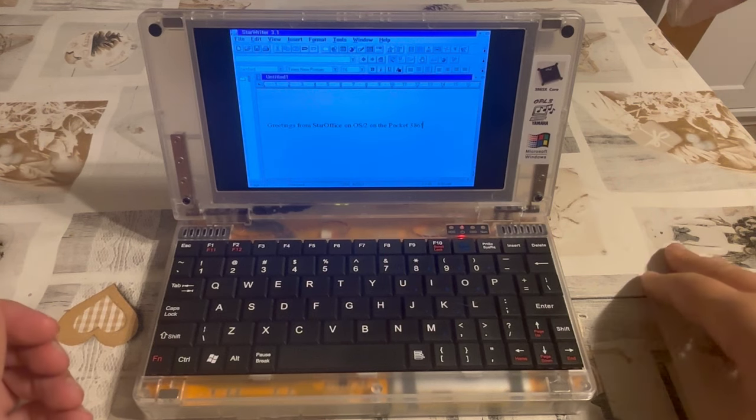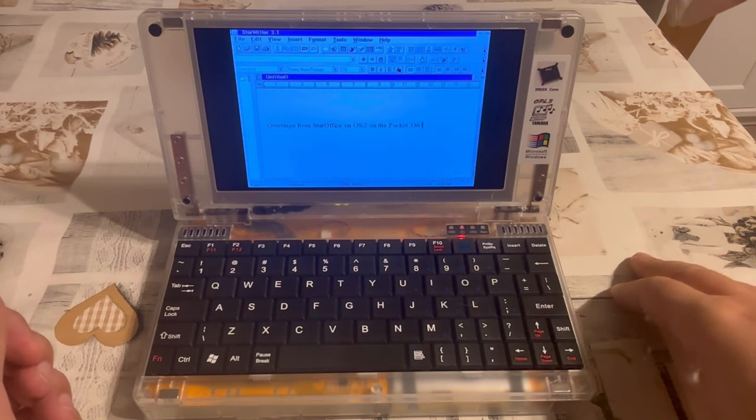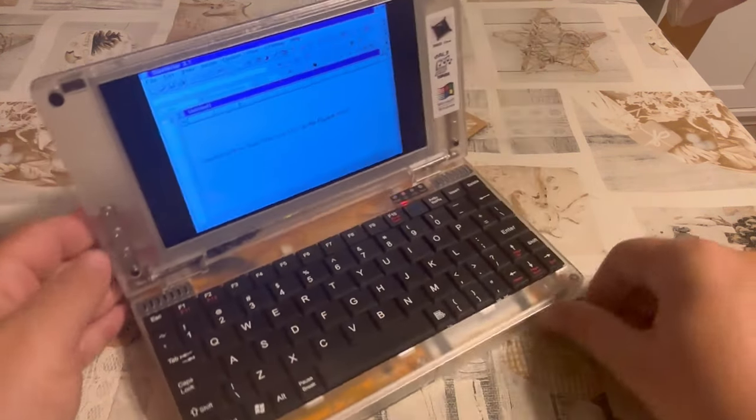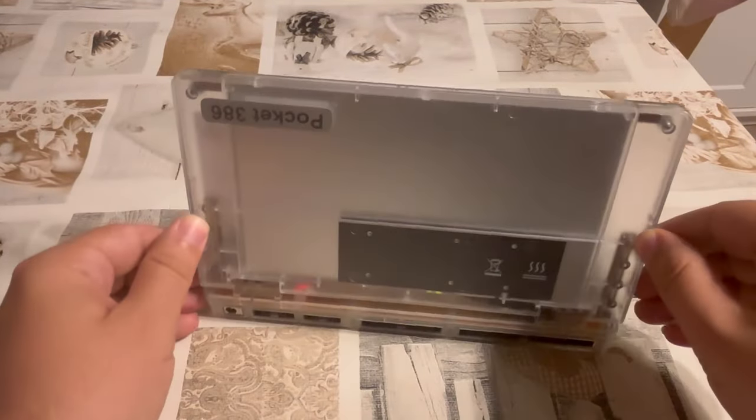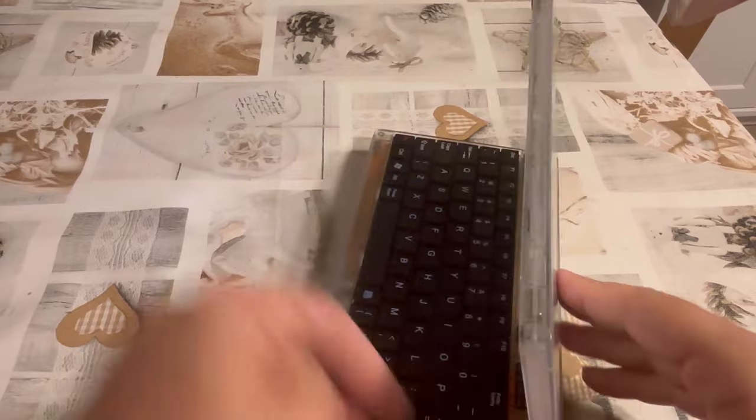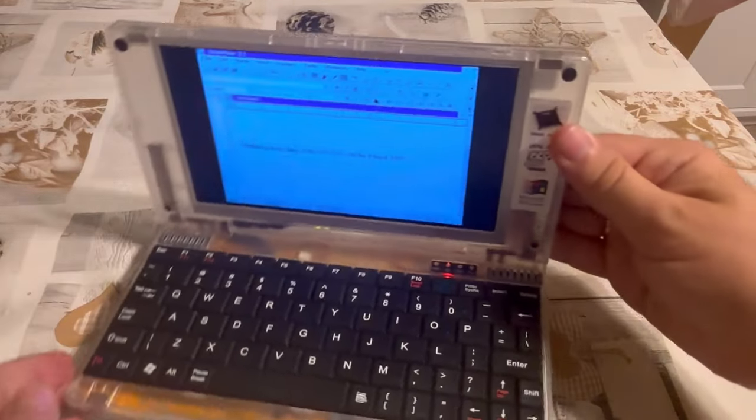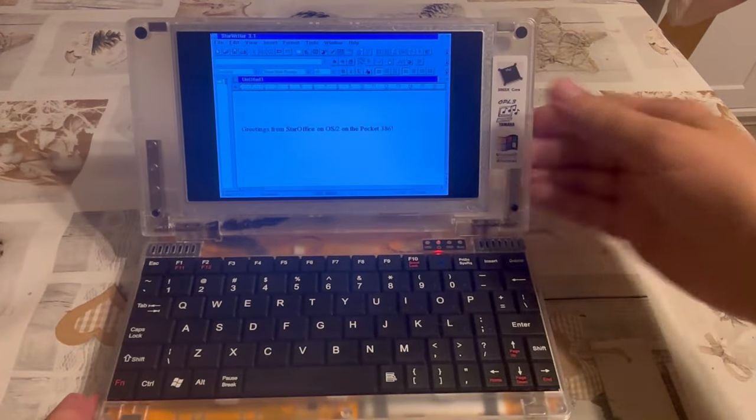Greetings from Star Office on OS/2 on the Pocket 386. And this indeed is what today's video is going to be all about.